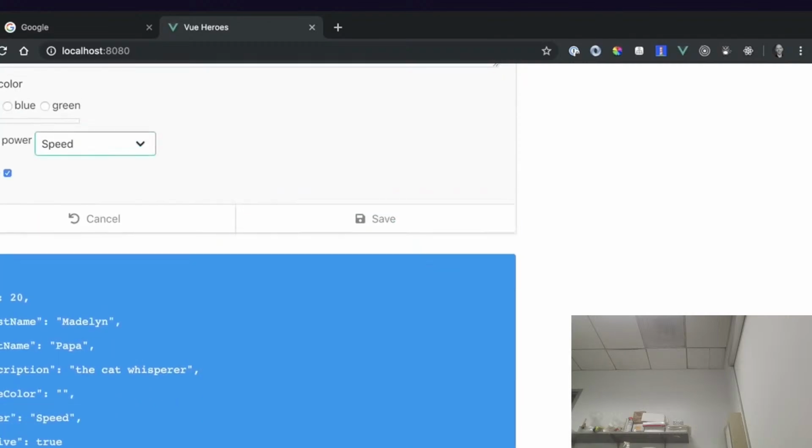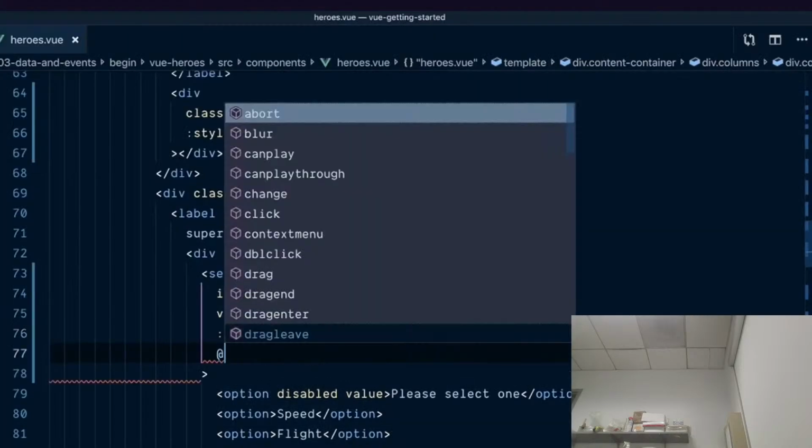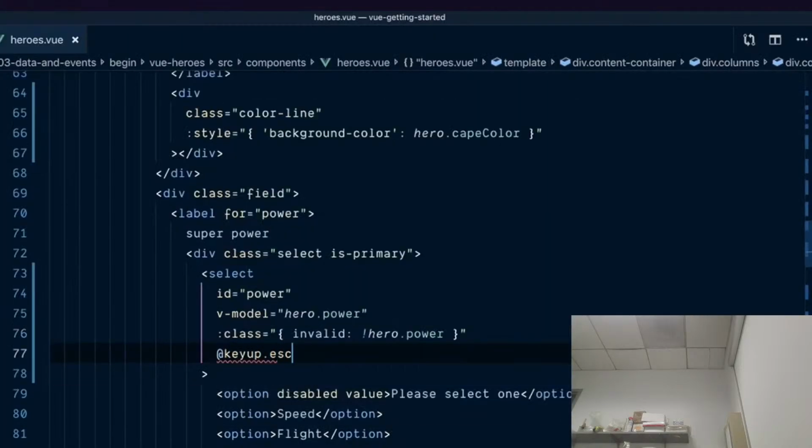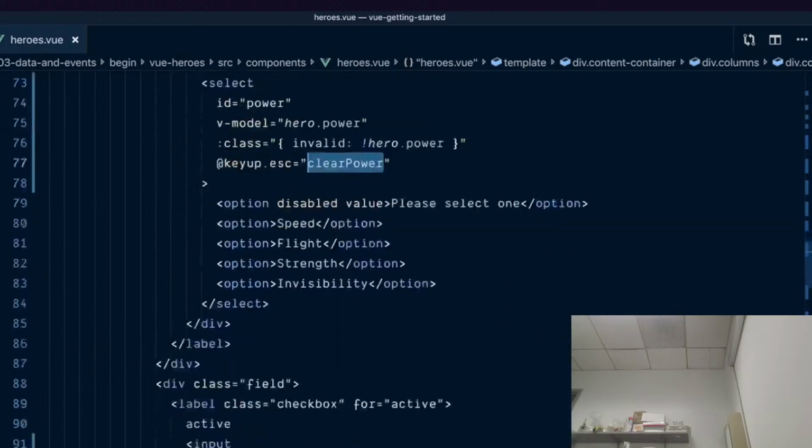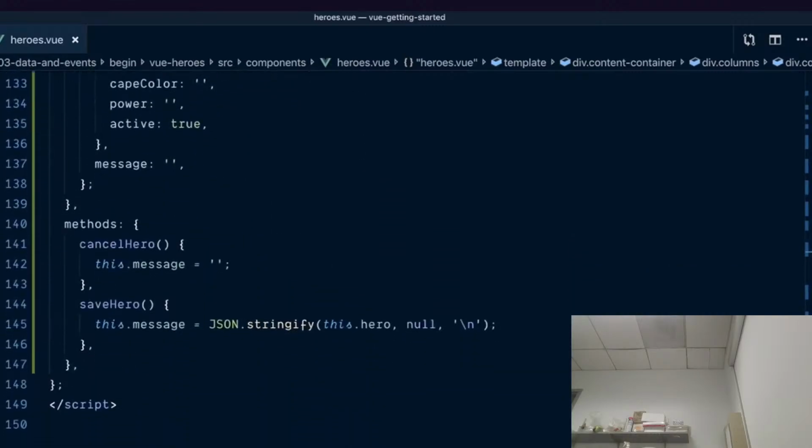But what if I want to reset the superpower back to no selection? How do I do that? I can't select please select one. I want to be able to press the escape key in here and then have it automatically reset. So inside of the select, we're going to use key up, and on the escape sequence, I want to call a function called clear power. Now I'm not passing anything to it, so I'm just going to call clear power directly.